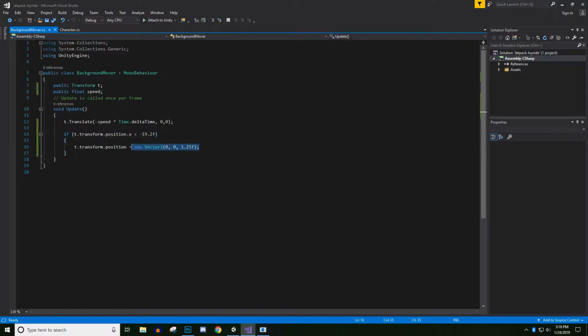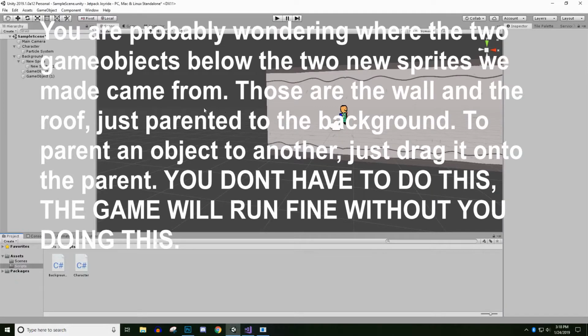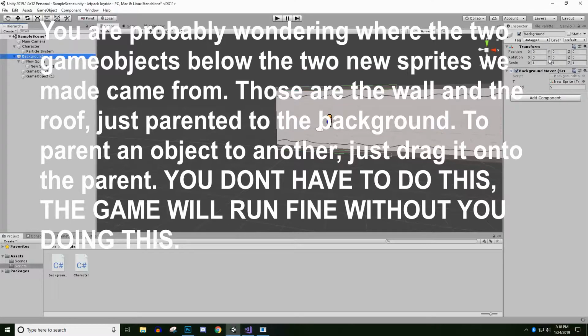So once our X value is negative 19.2, we're going to set it to new Vector3, 0, 0, and let's just do 10, 10f. And f converts into float, by the way. So now let's go back in. We'll set our background Z to about 10.